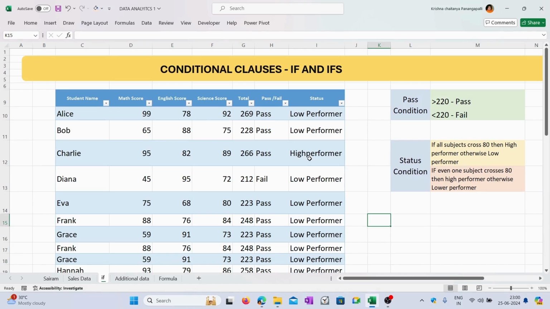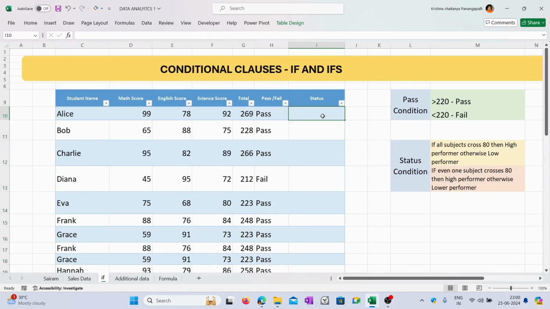So I think you did not get clarity on this. Once again, I'll explain to you. Listen to me. Now what we are doing is checking multiple conditions at the same time. In the previous instance, if this total crosses 220, then it is pass. Otherwise, it is fail. Now we have to check 3 conditions at a time, and all 3 conditions should qualify. Then only we can have a high performer. Otherwise, we should have a low performer. If any of such conditions is not satisfied, then low performer should be printed.